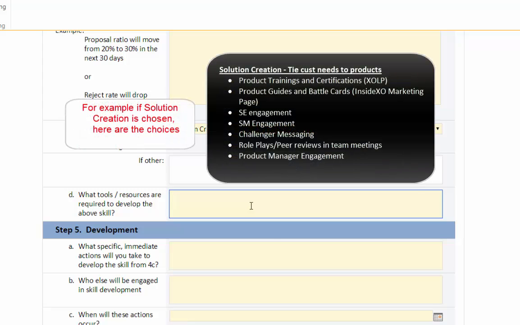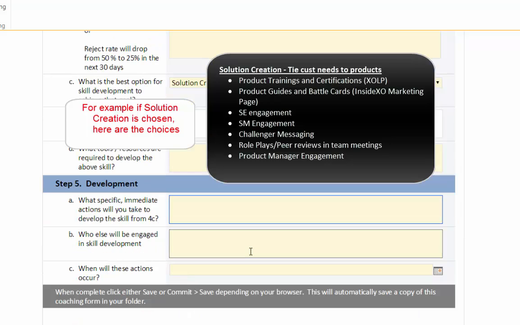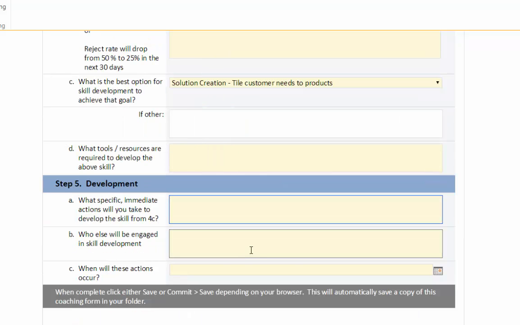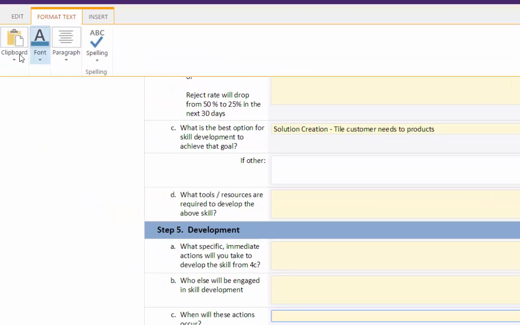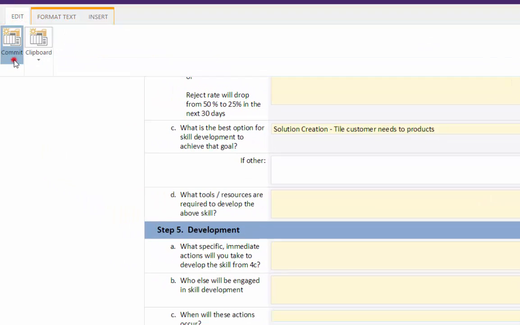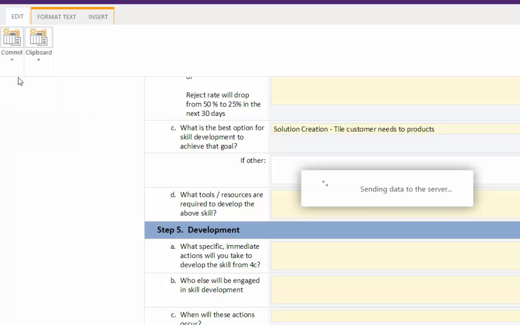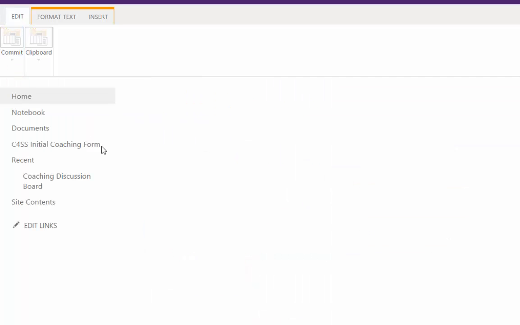And then the development piece: what specific immediate actions will you take to develop the skill? Who else do you need to engage? And then when are you expecting to see some follow-up? You'll put in those dates here. That's all you do. Now, depending on what browser you're using, you will choose edit, commit, save, or you'll just choose commit save.